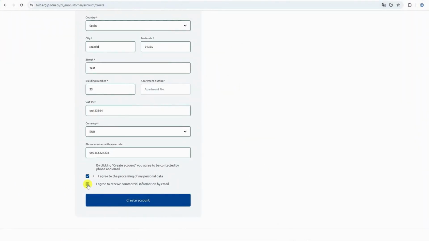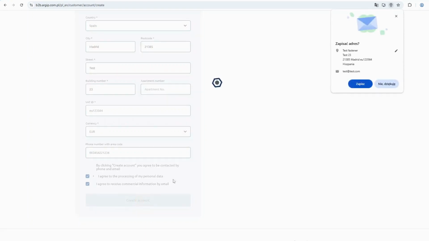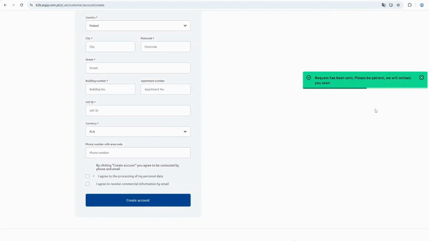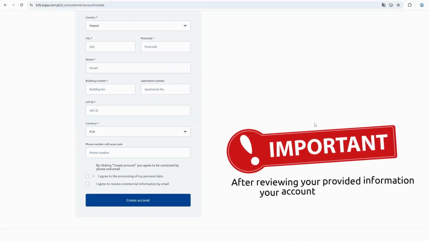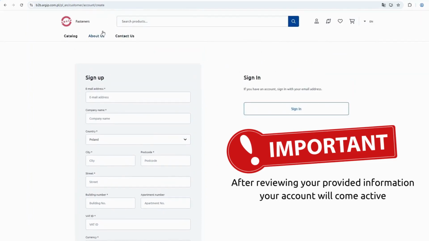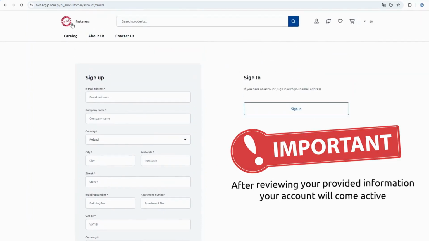Once all information has been completed and submitted, your account will be reviewed and validated by our IT team. After confirmation, your company account will become active. Later, you will also be able to create additional accounts independently for your team members.